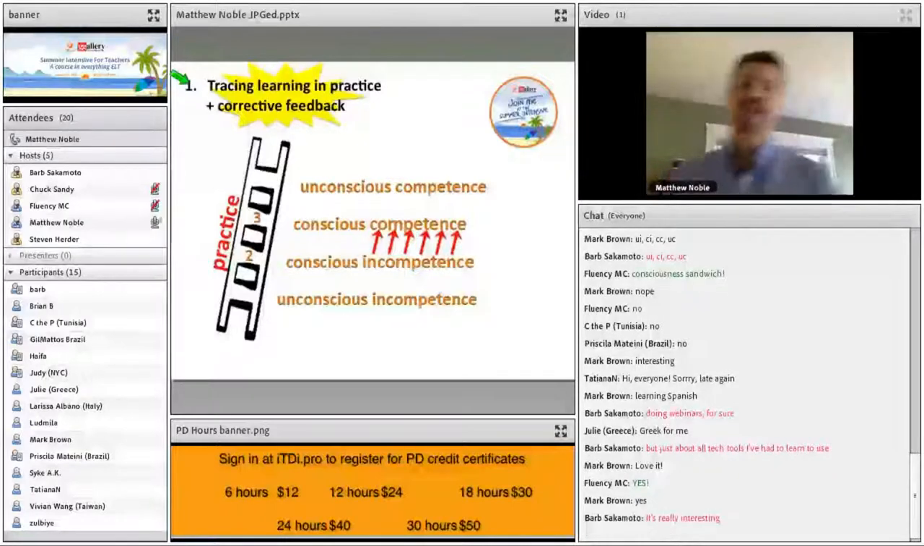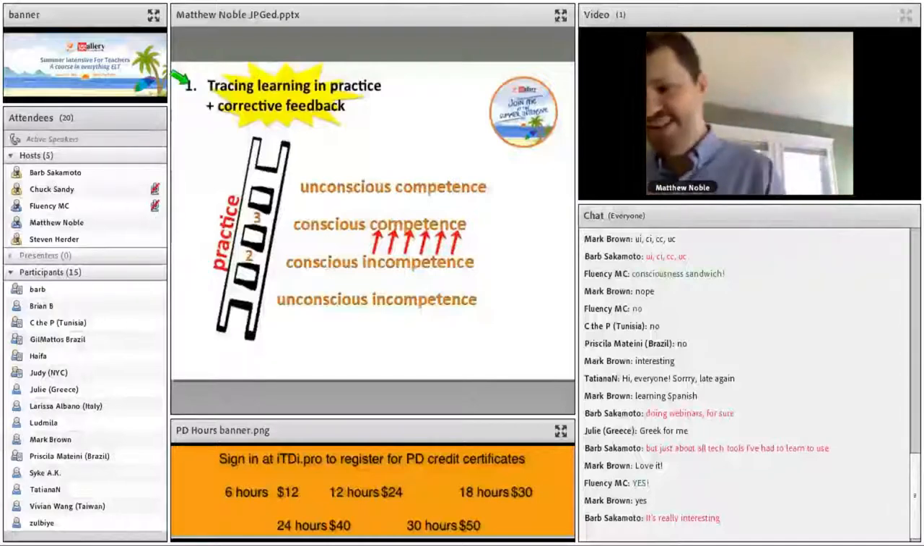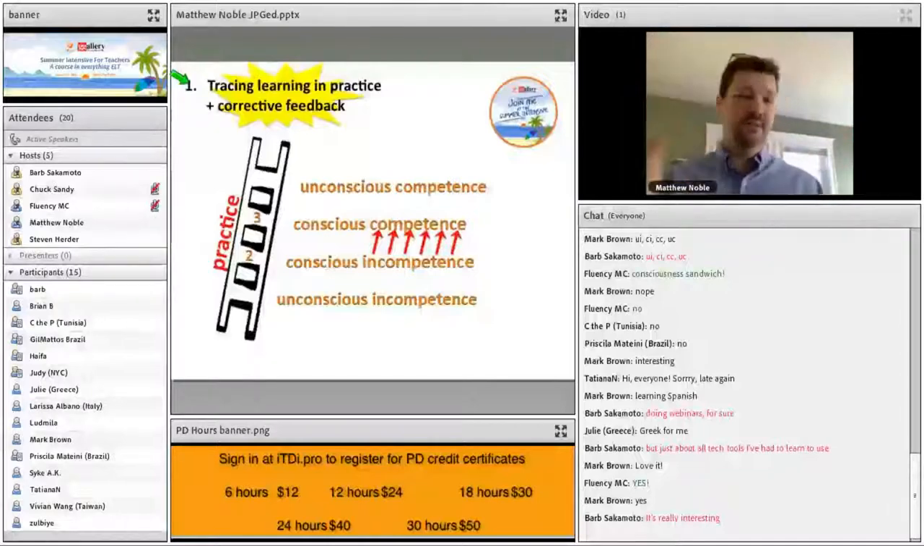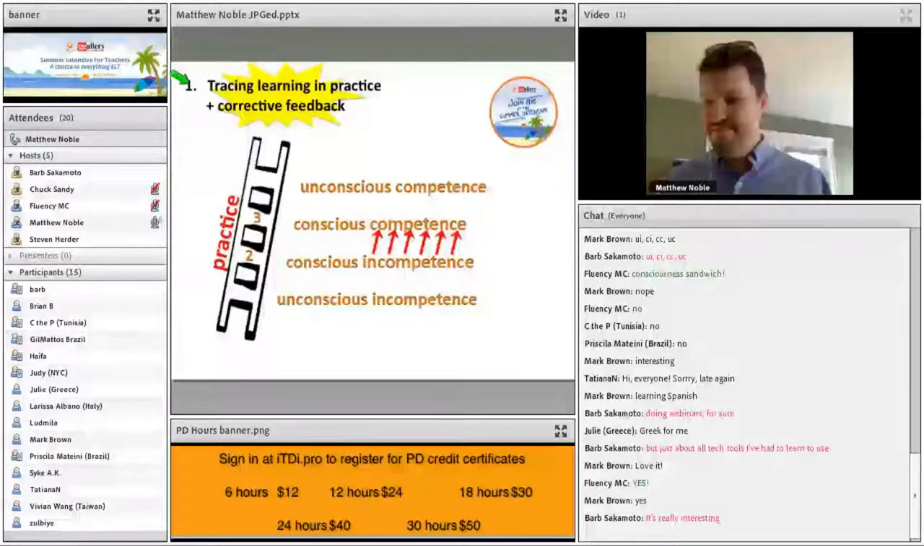So, tracing learning and practice and corrective feedback. Practice, this is the ladder of practice. Practice is taking place in the middle of this ladder. The purpose of practice is to make incompetence more competent. You feel me?